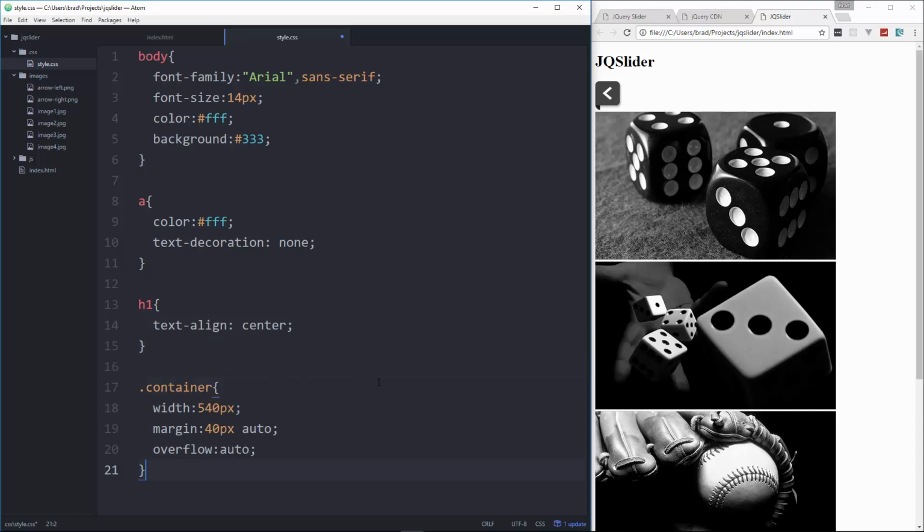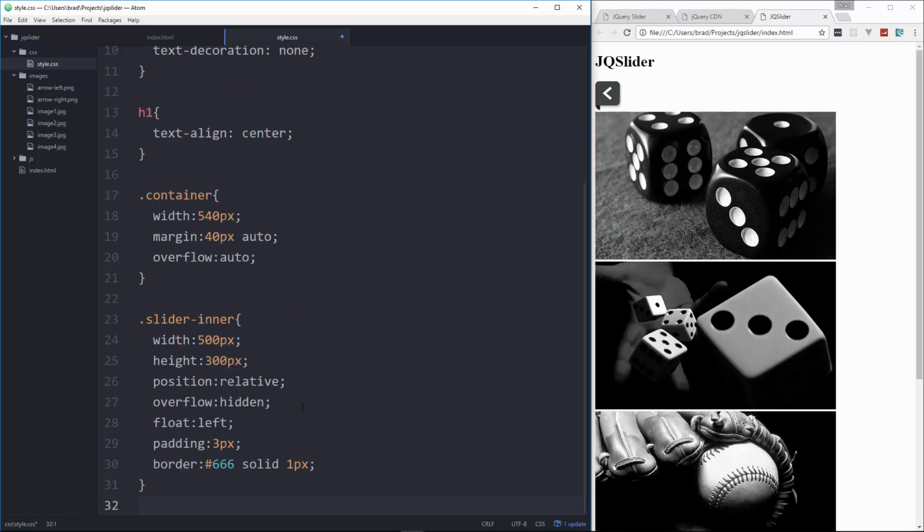Okay, the container, which wraps around everything, is going to be 540 pixels, and it's going to have a 40 pixel top and bottom margin and an auto left and right, and then also an auto overflow. Okay, next we have the slider inner class, which you want to set to the same height and width as your images. If you're using bigger images, make sure that you adjust this.